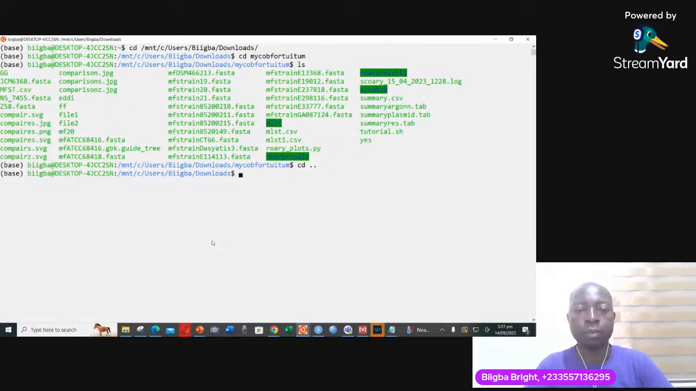All right, so I'm first of all going to check whether that particular folder I want to copy is there. So I'm going to say ls, and then I'm going to do this and find out whether it is there.